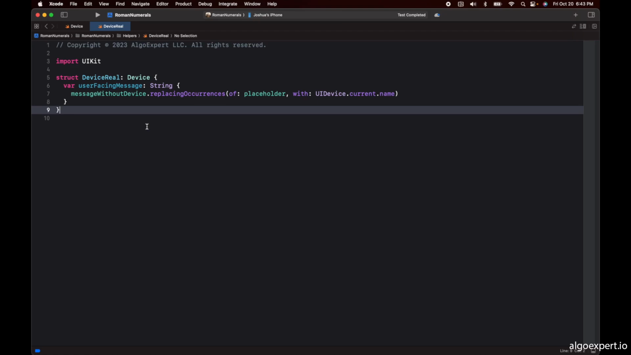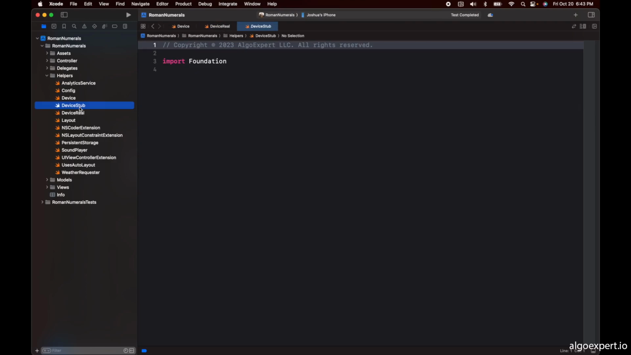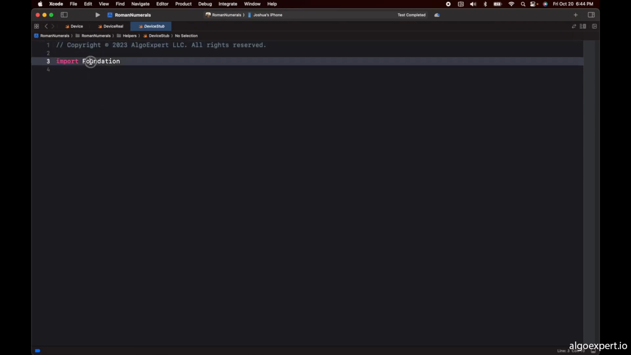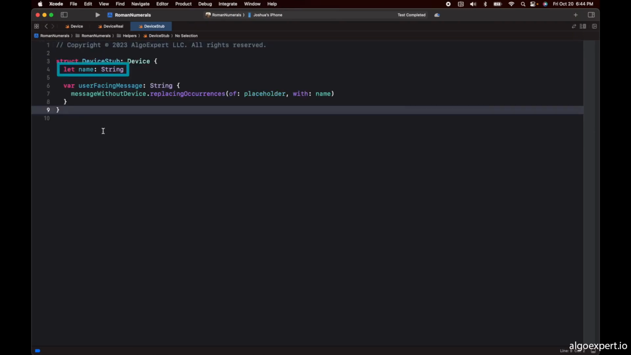Next, open DeviceStub.swift, the test double. Give it these contents. Snippet 23. This stub has a name property, which means that unit tests can specify whatever device they want when initializing a DeviceStub. An iPod Nano, for example.